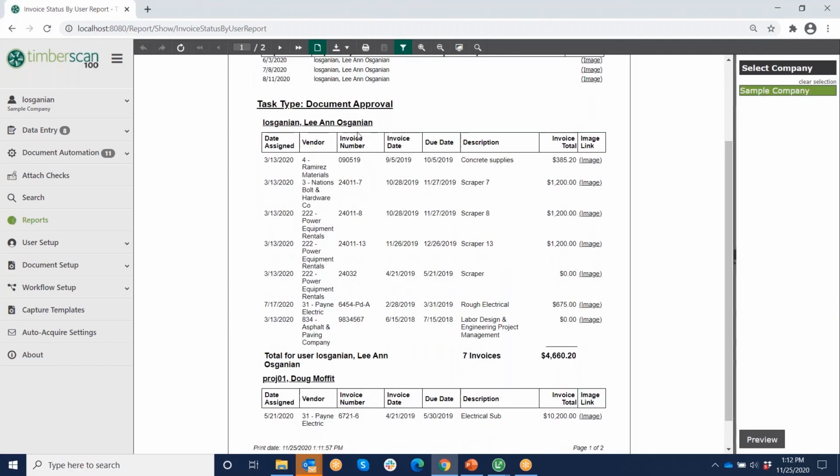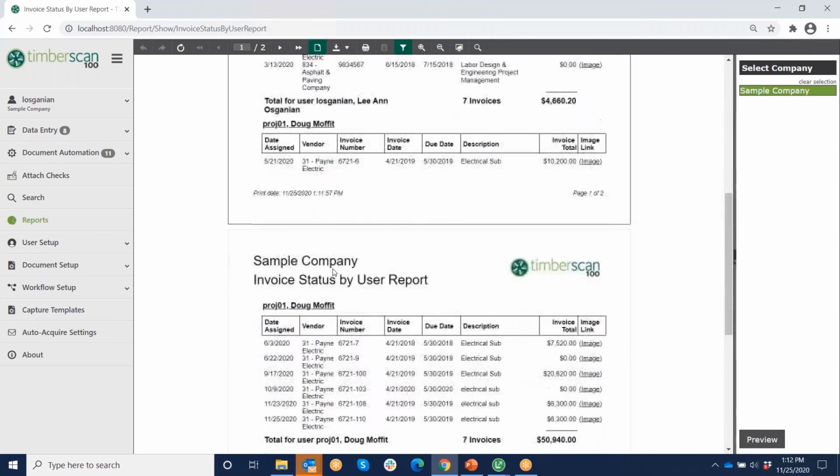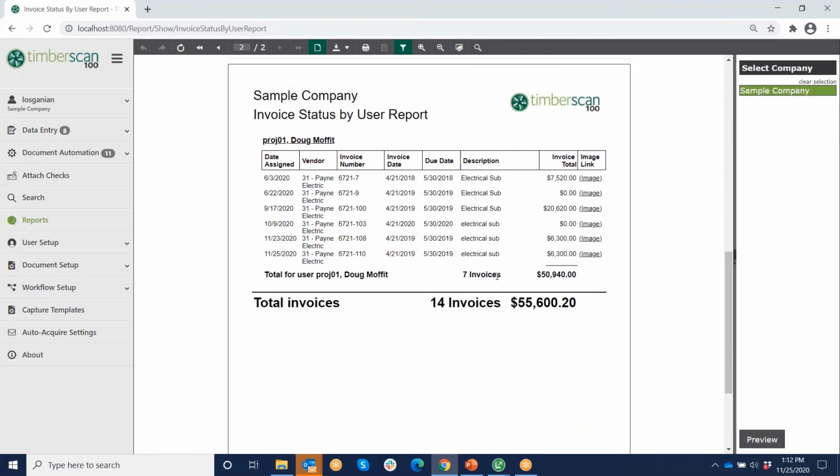So here I can see Leanne has 7 invoices. This is the total dollars. I can link to the image of the invoice if I want to take a closer look. And I can also see when the invoices were assigned. So I can pretty quickly come in here and see if the user's been sitting on anything. Right, if I scroll down here, I can see Doug has 7 invoices, total dollars, but I have 14 invoices total that are in that review and approval process.